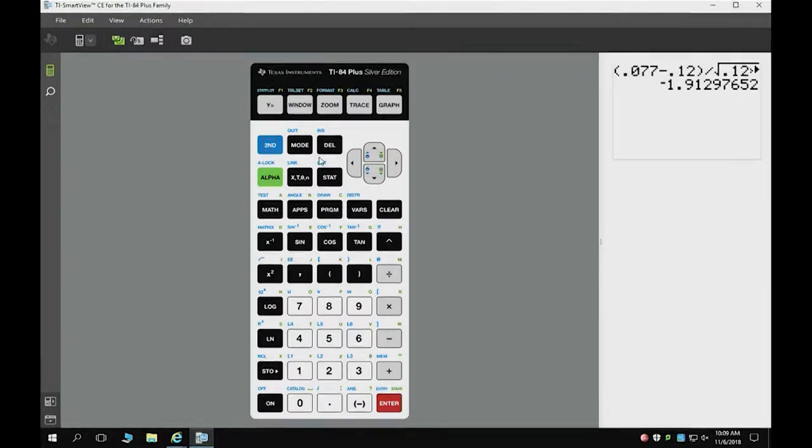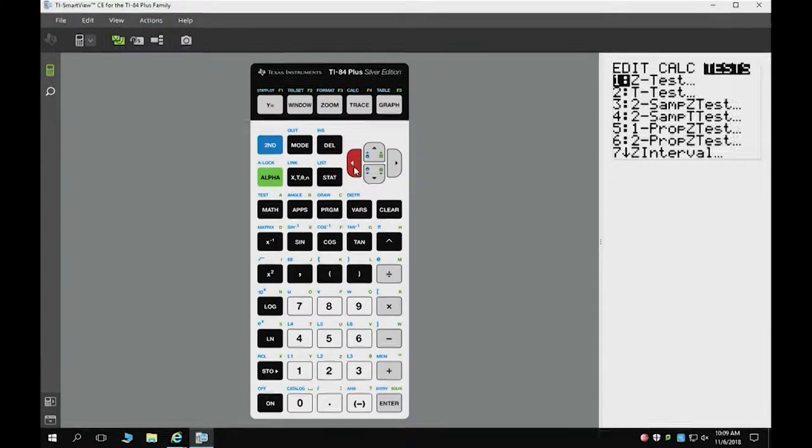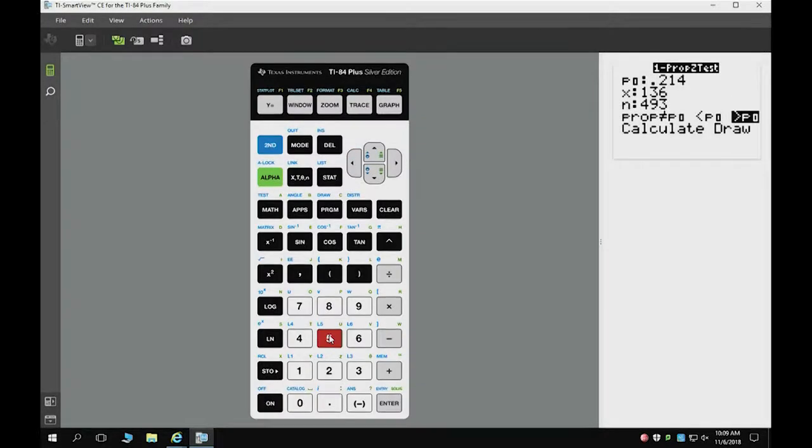All right, let's try it now with the stats menu. Under stat, go to tests, and down to number 5, the 1 proportion z test. All right, what goes in there?